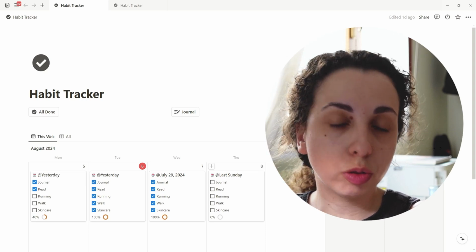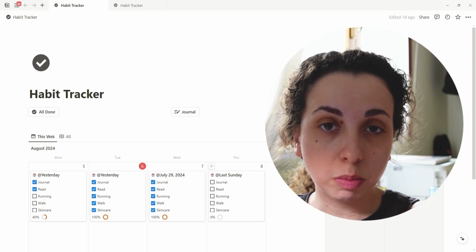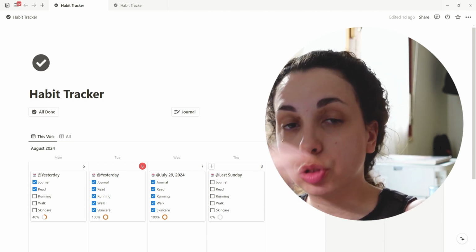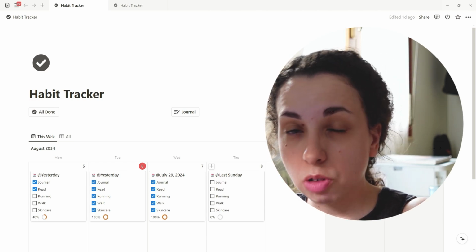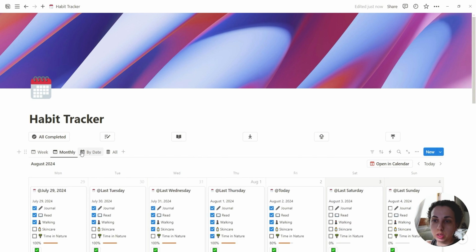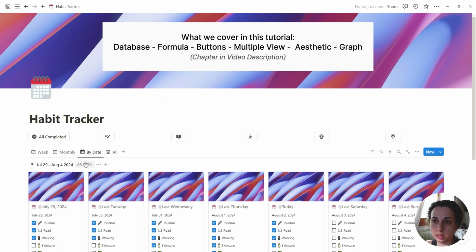Everybody wants to track their habits and improve their habits, and you've come to the right place, because in this video I'm going to show you how you can build a Notion habit tracker from scratch, with a graph, in just the time that it takes me to actually build it. So this is the template that we're going to build. Just a quick spoiler of what we're going to do, and let's start building it.